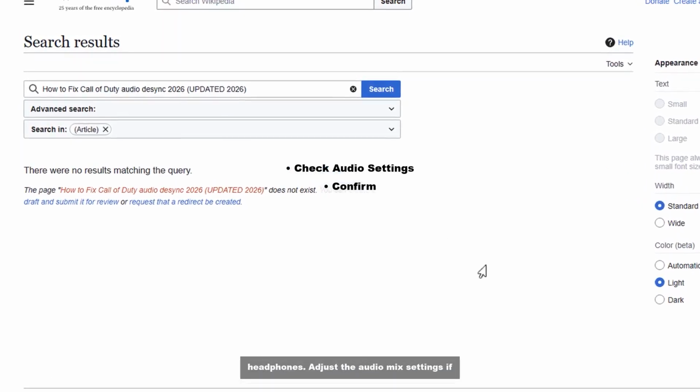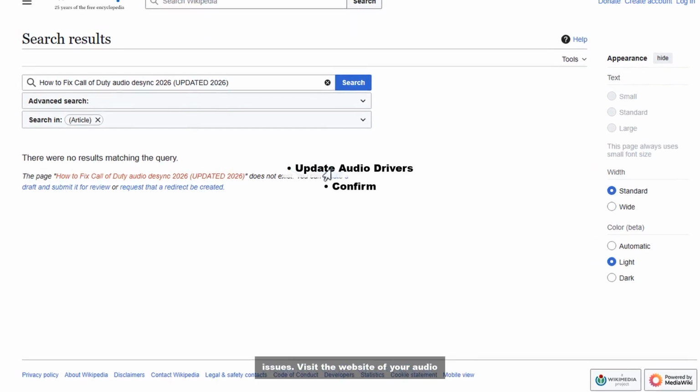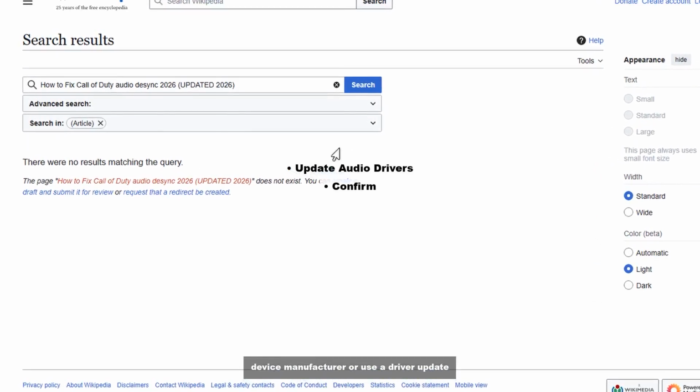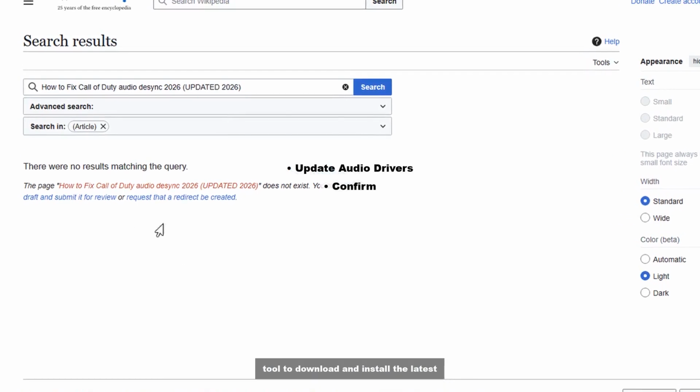Step 2. Update audio drivers. Outdated audio drivers can cause desync issues. Visit the website of your audio device manufacturer or use the driver update tool to download and install the latest drivers for your sound card.